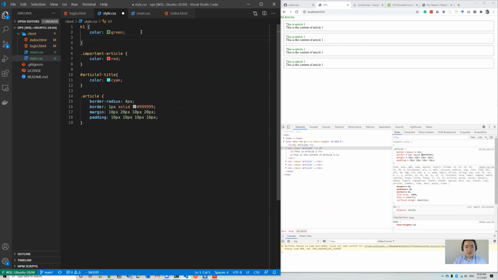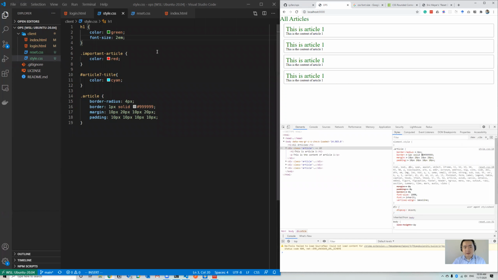Then also we want to say this H1, we want to have font size equals to, say, 200%, for example, or 2em. I personally do not prefer to use percent. 2em is basically the same as 200%, but it's more CSS way. Okay, so here we have another problem.